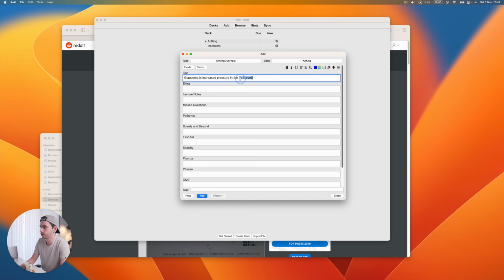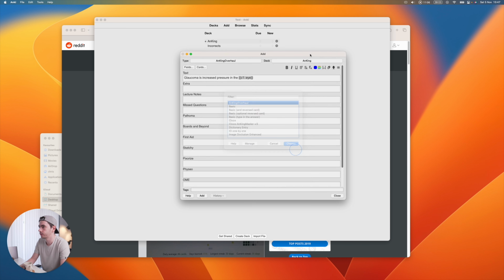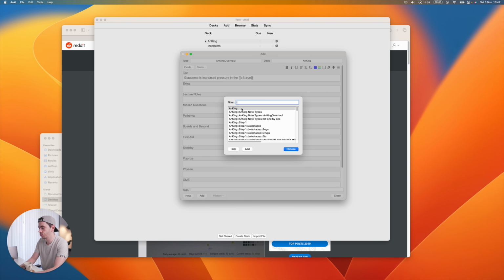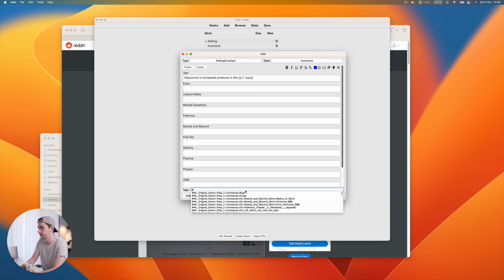So now you'll see it's surrounded by these funny brackets. Change the card type to Anki Overhaul. Change the deck to incorrects. You have to add a tag. The tag that I like to add is hashtag incorrects.